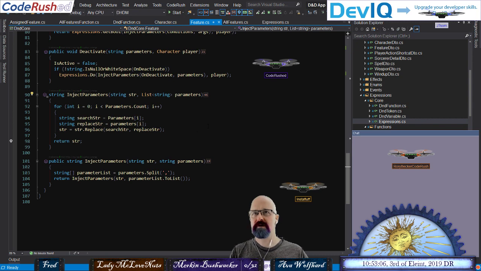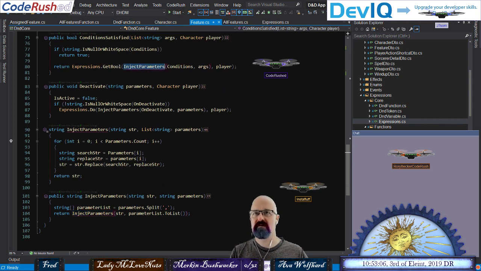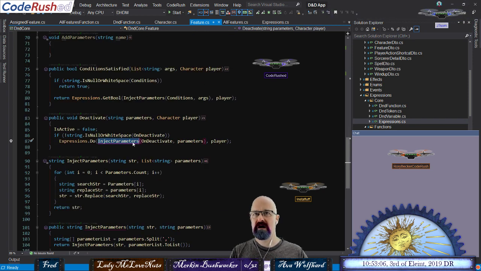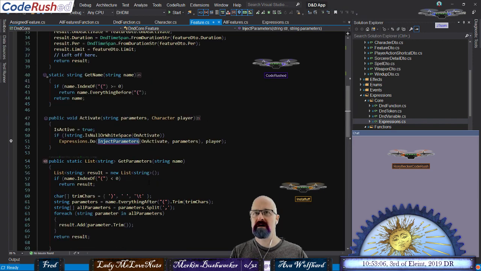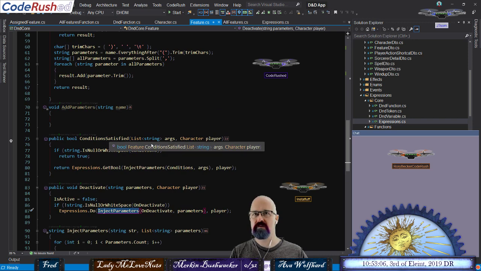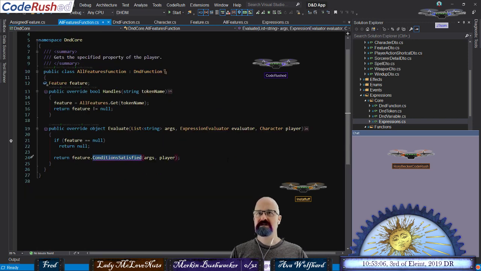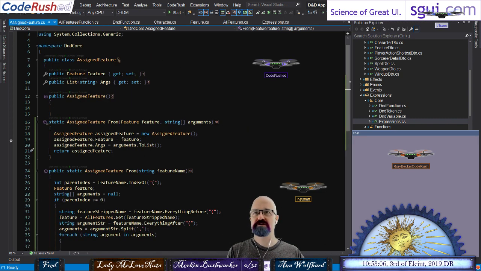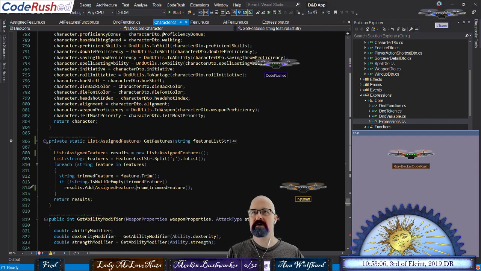So inject parameters is called in essentially every place that I am evaluating my on activate, my on deactivate, and also my conditions. Condition satisfied, where I pass in the args right there. So condition satisfied is here. The assigned feature, so the idea here is, oh, I know where I want this. I want this in my character. Hold on, we're getting there. This is where I'm getting it.